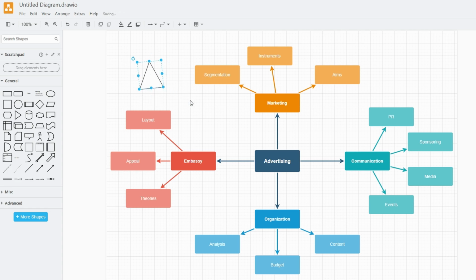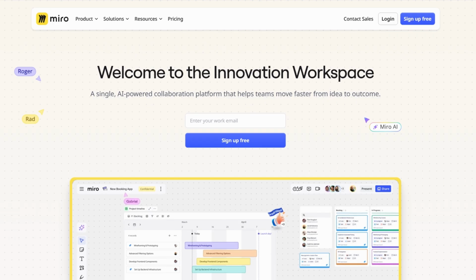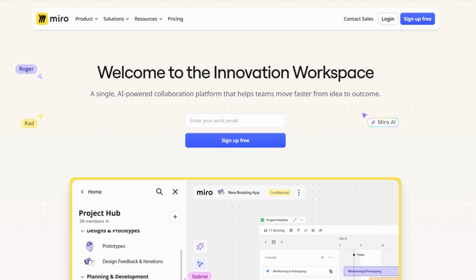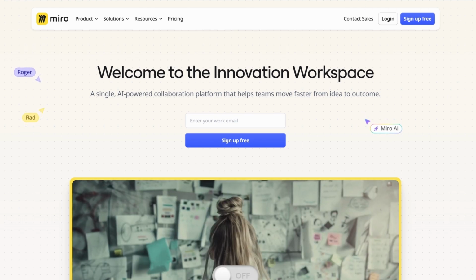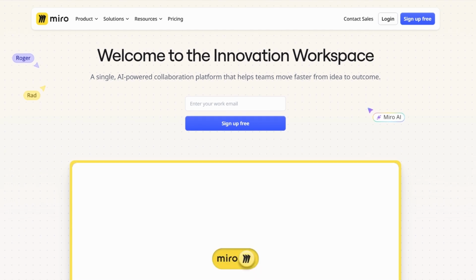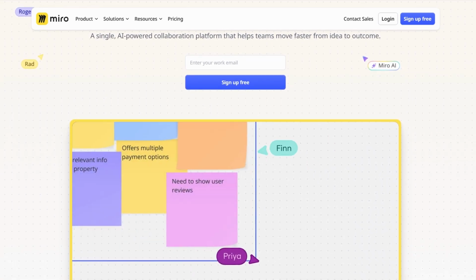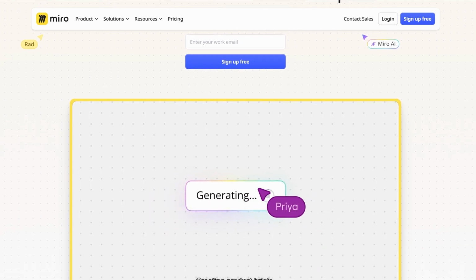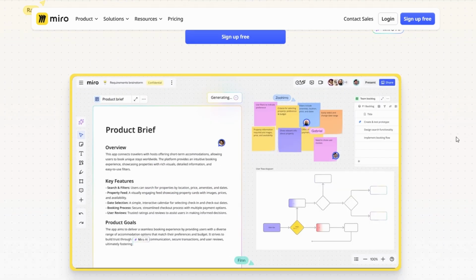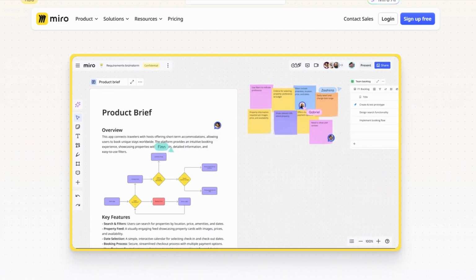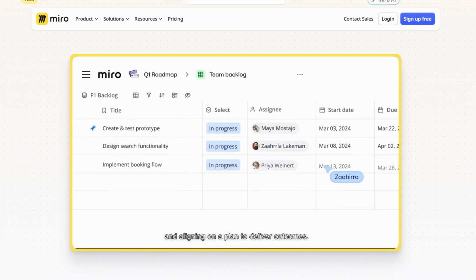For teams that need to collaborate in real time, Miro is a great choice. It's perfect for brainstorming sessions, workshops, and planning meetings where you want everyone to be able to contribute at the same time. Miro is packed with integrations and templates, making it a flexible, all-in-one tool for creative and collaborative work. Just be ready for a bit of a learning curve and potential lag if too many users are on at once.